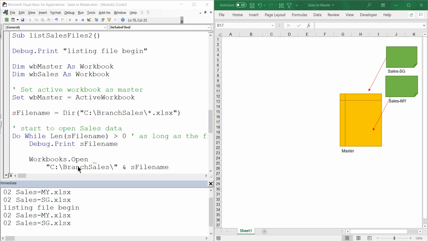In this last video, I'll share with you how to open the sales data. We already know how to open the sales data from a folder. What we actually want to do is that once you open it, we copy the data within it and paste it to the master file, and then close the workbook. So we do it one at a time.